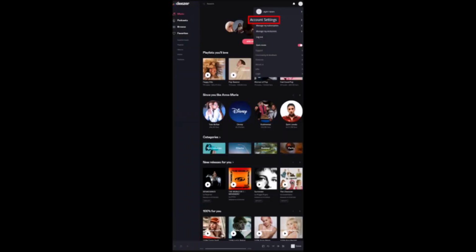So right over here, what you need to do is click on the profile icon located in the upper right hand side corner. As soon as you do that, a menu page pops up. So from the list, you need to go and tap on account settings.